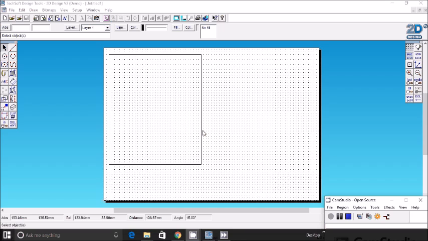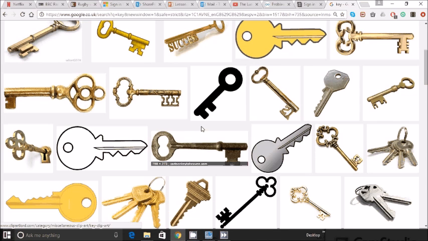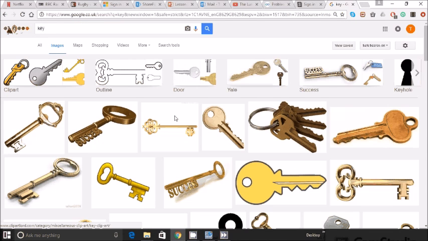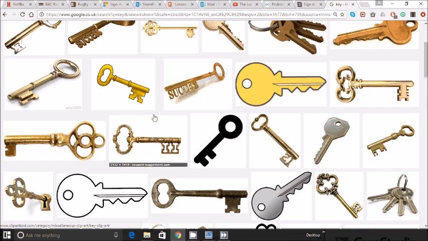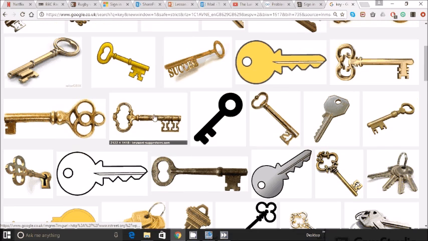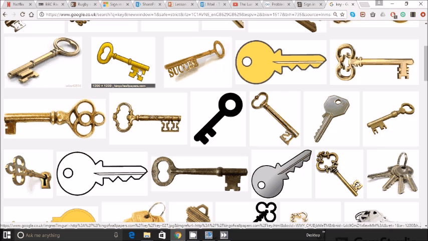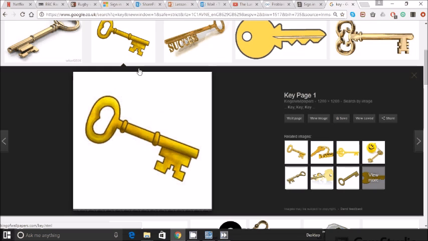Okay, I'm going to show you one more tip, one more trick to getting an image into 2D design. The way you do that is you just Google search something. So I put key, because this is a key box holder. And what you want to do is find a really plain image. So that one's pretty plain, there's not too many colors in there. It's quite simple. And all you're going to do is right click, and you're going to copy the image.